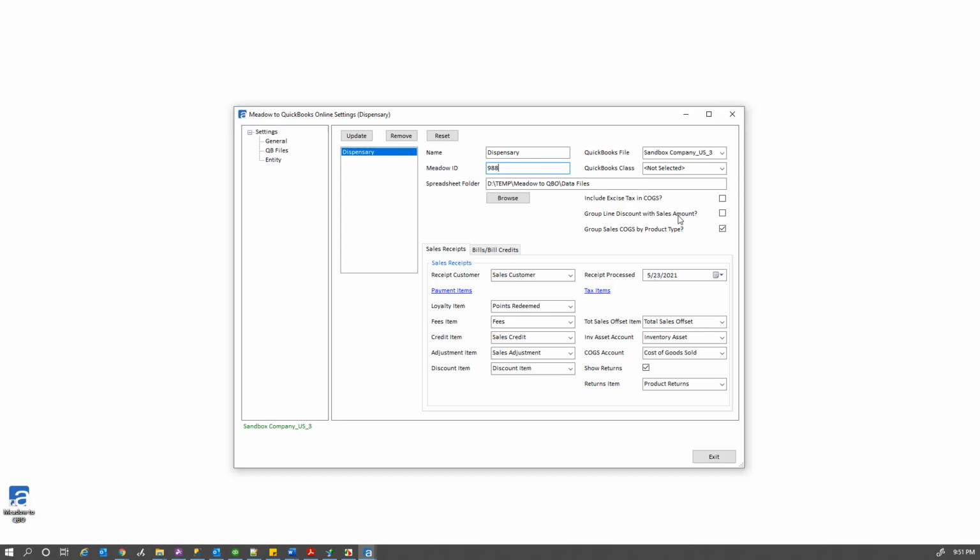We do have a couple settings over here real quick. The line discounts with the sales amount. Basically, if there are line discounts given over in Meadow, we can apply that to the sales number that we saw in the invoice. So the discounts would not be included in the subtotal. So we wouldn't be getting a gross sales. We'd be getting more of a net sales. We can also indicate here if we want the cost of goods sold to be broken out by product type. So when we looked at that cost of goods journal entry, this is what indicated that we wanted to break that out and see that across each product type.